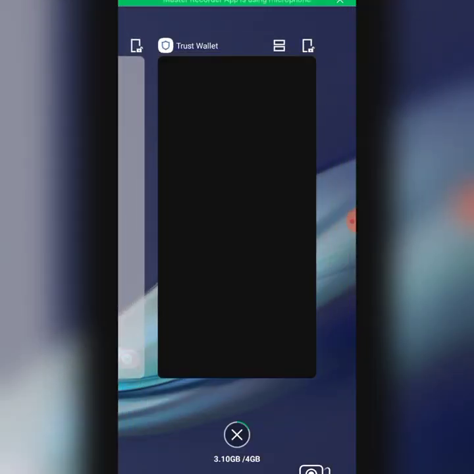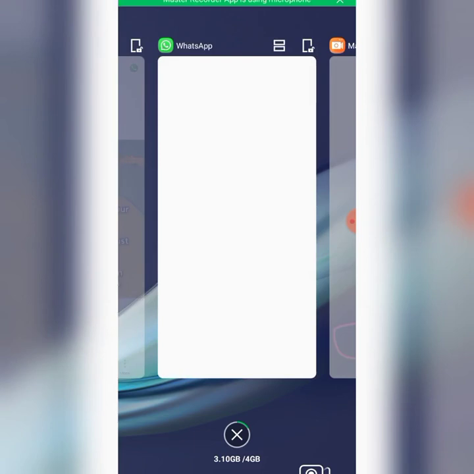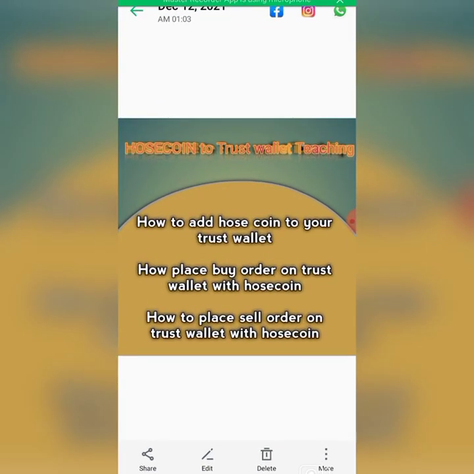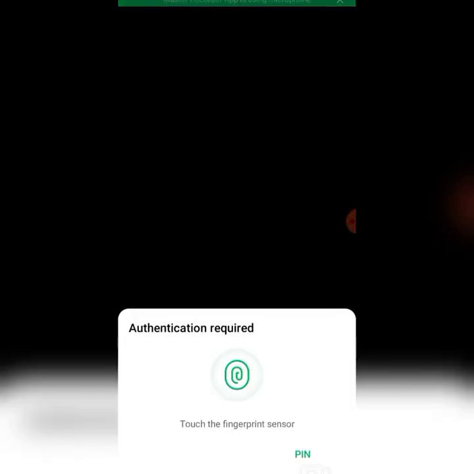So the next step, after you have added this, is how one can buy this Hosecoin here on Trust Wallet. That is where we are heading to, the second segment of what we are doing right now: how to place a buy order on Trust Wallet with Hosecoin, and how to place a sell order. We're going to buy and we're going to see how to sell too. We have done the first one, so we are moving to the second one right now.